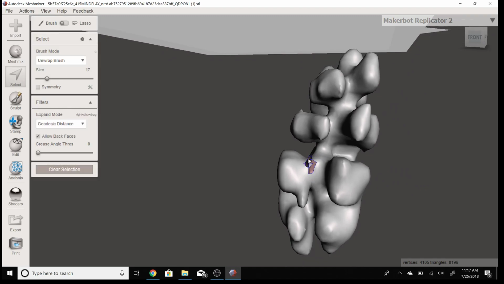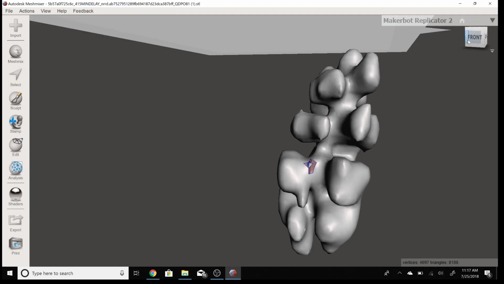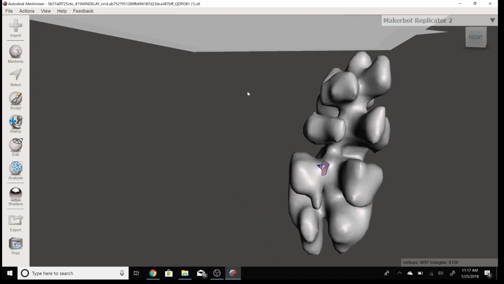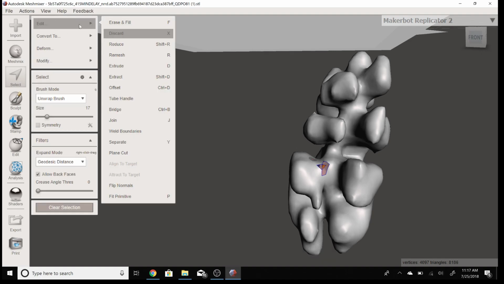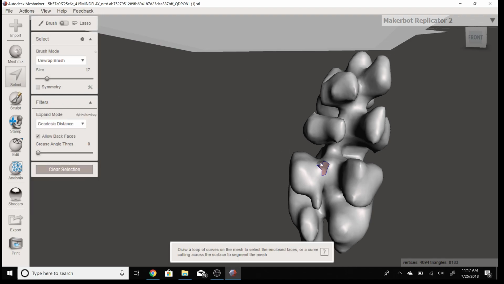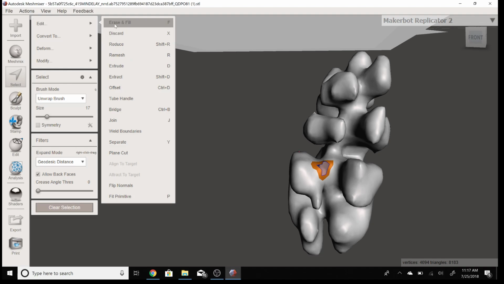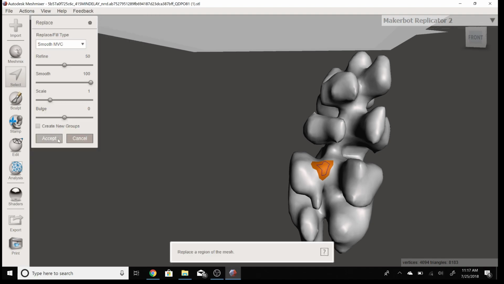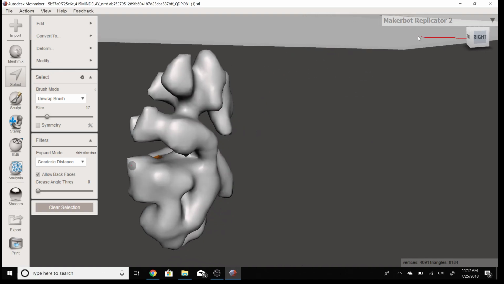Discard some of this stuff. Don't want that. Just one more little piece here. And discard that. Now let's erase and fill. Let's use the erase and fill feature. Alright, edit, erase and fill. Accept. And that little piece that we didn't want was gone now.